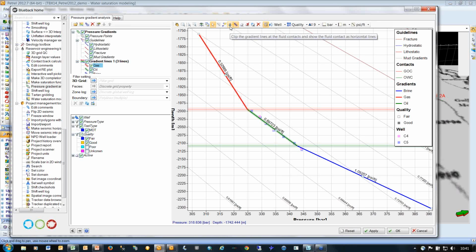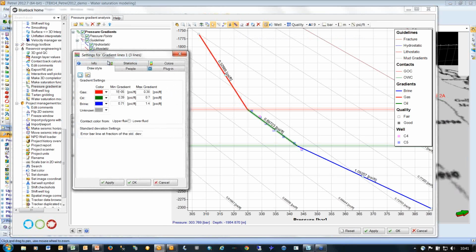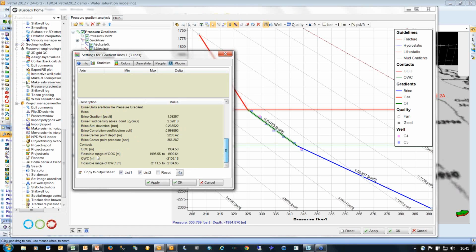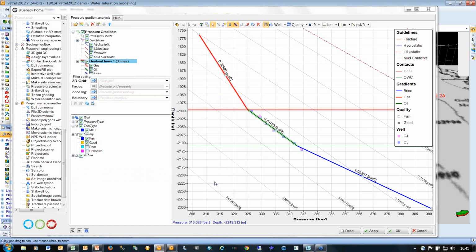Then we create clip. So based on the intersection, it's going to auto calculate the contacts. You can come into the gradient line settings, come to the statistics, and read off where it's calculated the oil, water, gas contacts, plus or minus a certain uncertainty. So you go, just to show you it's possible to work your pressure gradient analysis in Petrel without necessarily taking the data out.